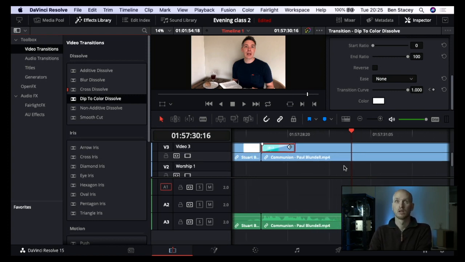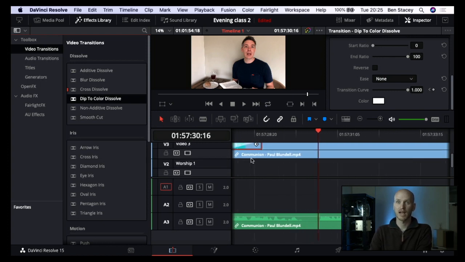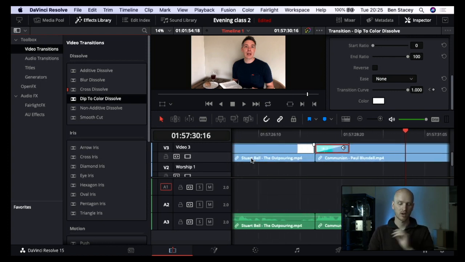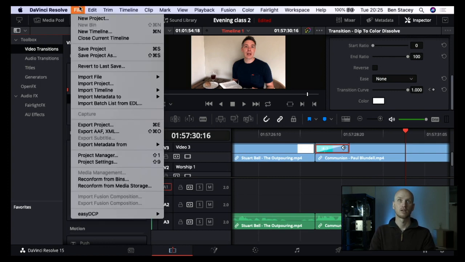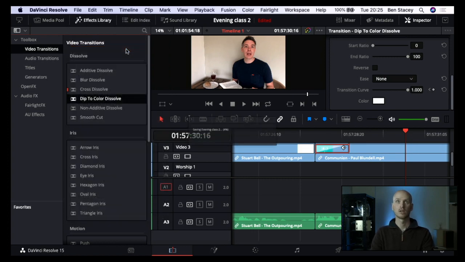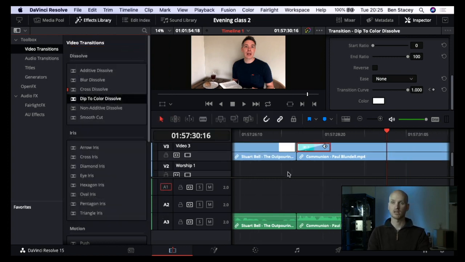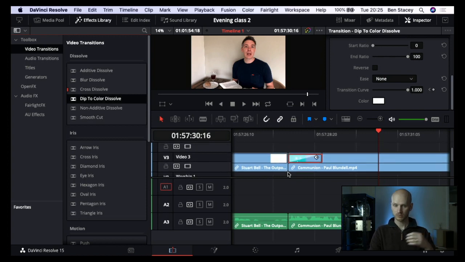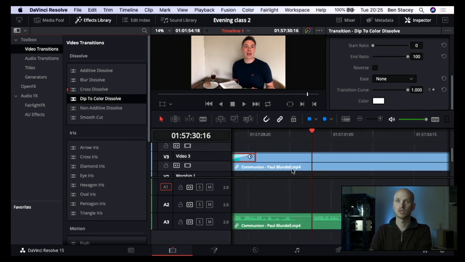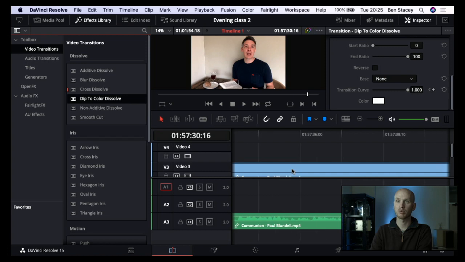Okay, now once we've got to this point, we're fairly happy with what we've done so far. We're going to save this, and you can either go File and Save Project. I'm doing this on a Mac at the minute, so Command S is my shortcut here, but there's probably a different shortcut on Windows. But we'll just save that project, and that's now saved. And I think for today we're going to stop at that point.